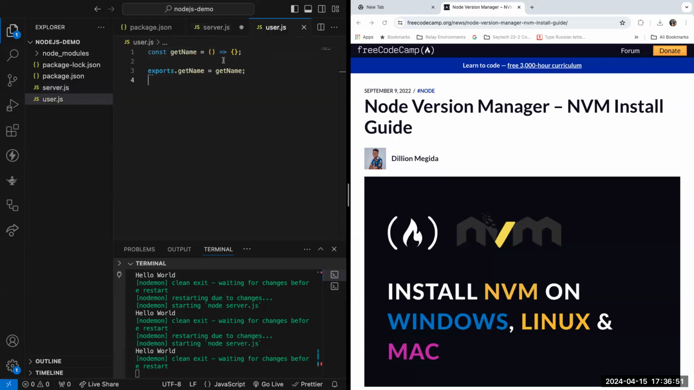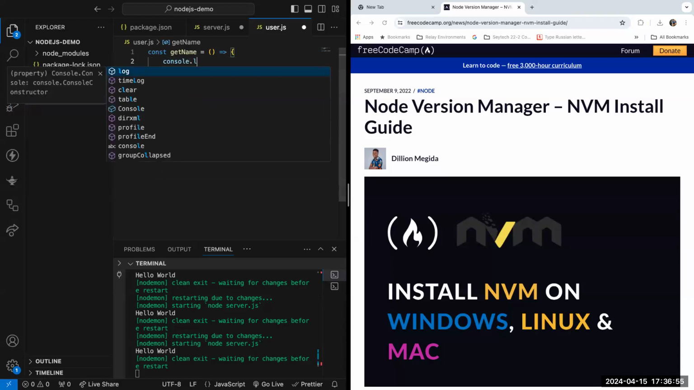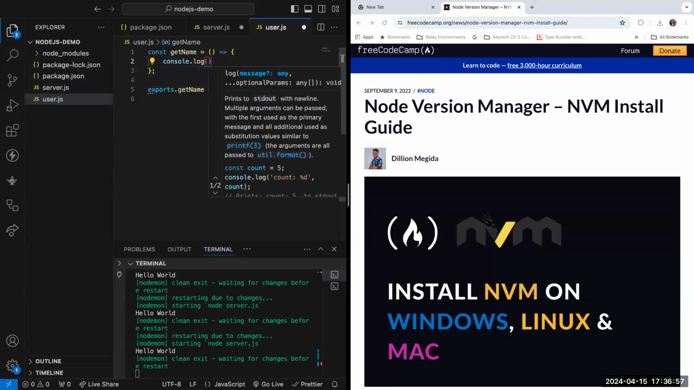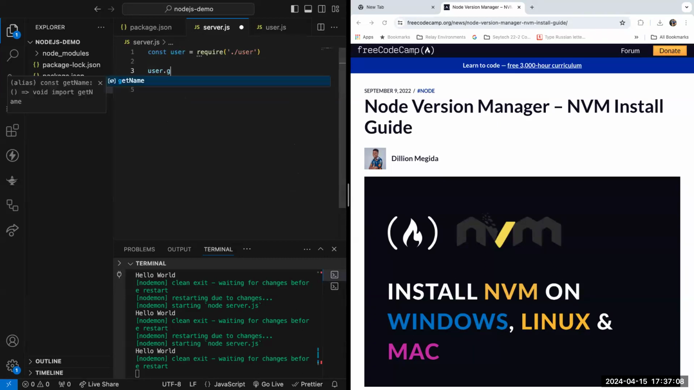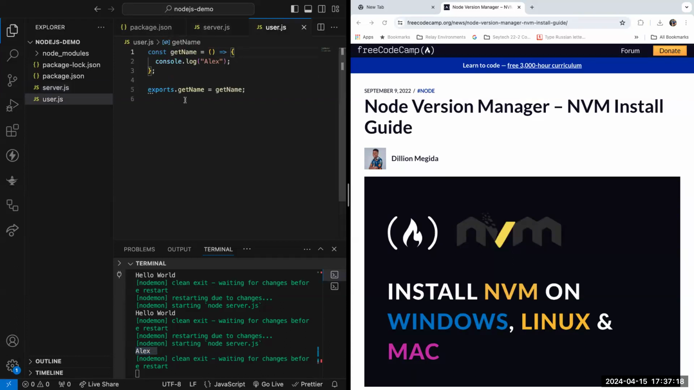Okay, so in my user.js, let me just type console.log Alex. Okay, so right over here, if I say user.getName and invoke the function, I should see Alex.